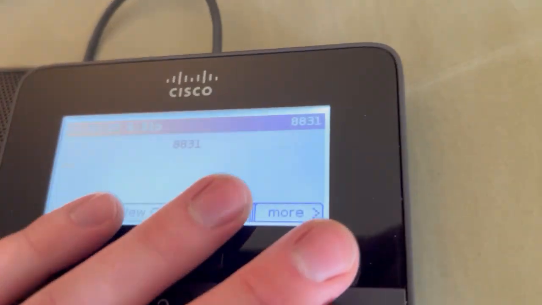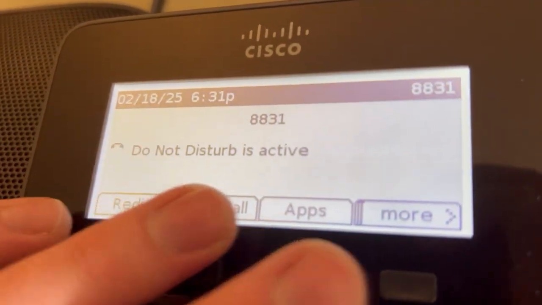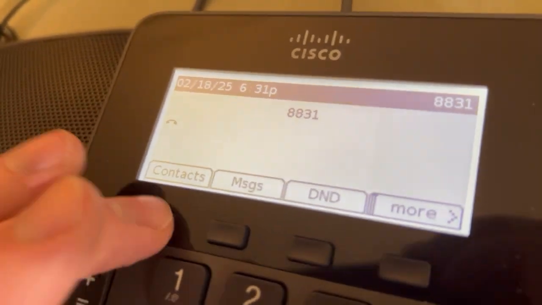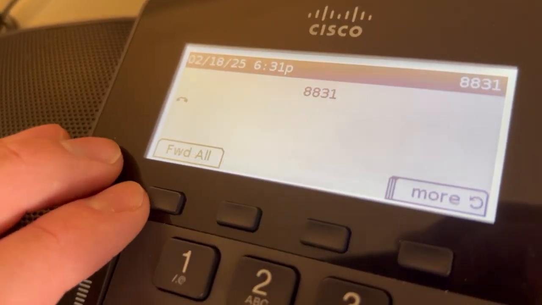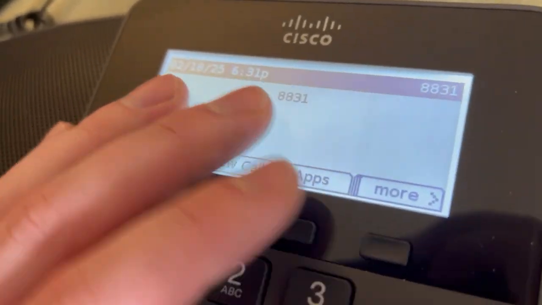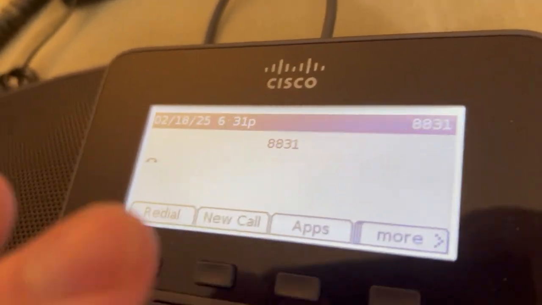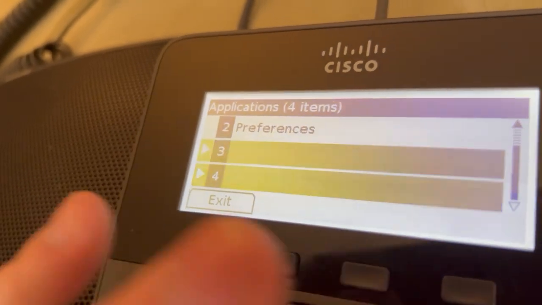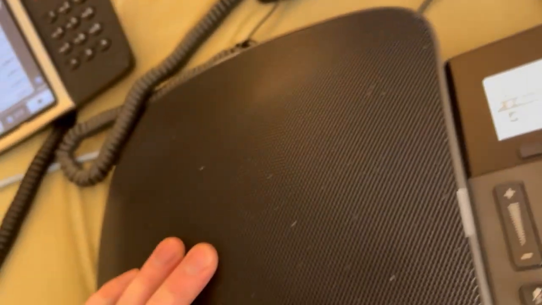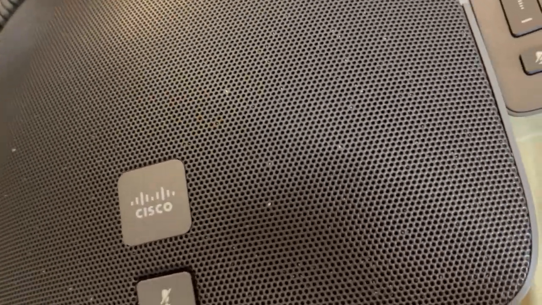What other peculiarities does this have? Things like DND only mutes the ringer in this case. This messages soft key doesn't work. This contact soft key doesn't work. Forward all doesn't work. You have to do that with the star code on the Asterisk PBX. No speed dials. This does work. So as you can see, there are some things missing from this, but it works, and that's really all I care about right now, is the fact that I have this working as an enterprise phone on my PBX.